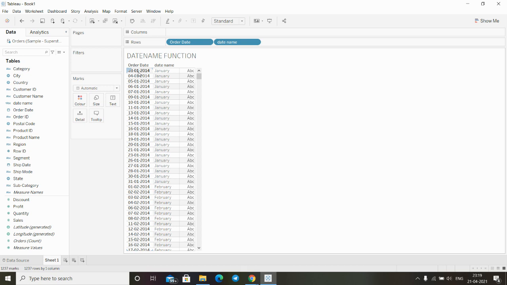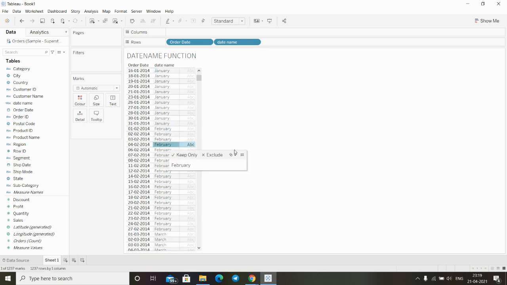Here we can see we used month as the date part, so we can see the month of each date. Here it is January, and if we scroll down further below, we can see the month February, and the corresponding order date is also in the month of February.